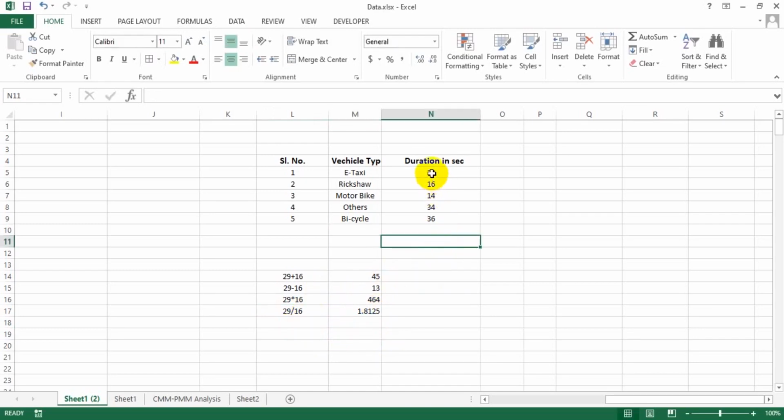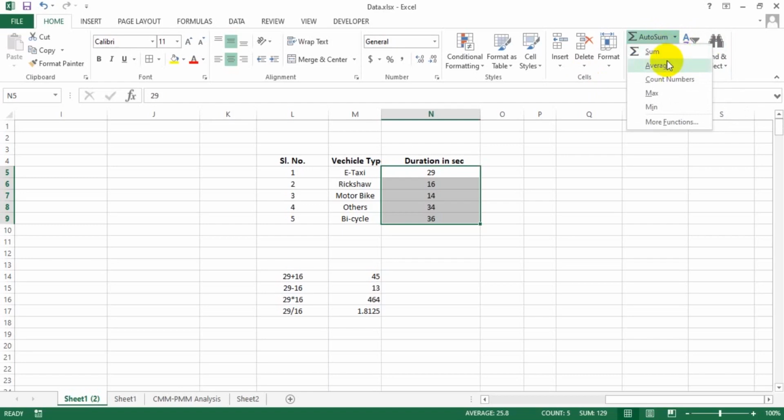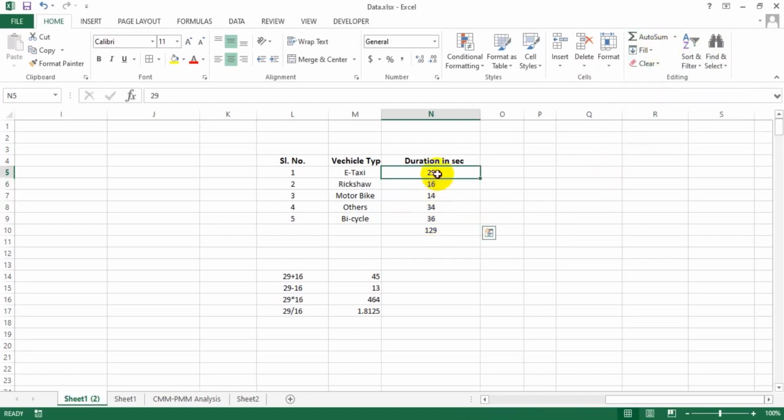Now let's say you want to add all this data. To do this, select all the data, then in the Home tab find this option, AutoSum. Click on the drop down menu and select Sum, and it will add all the data and the result will be put in the next cell. This is the total.